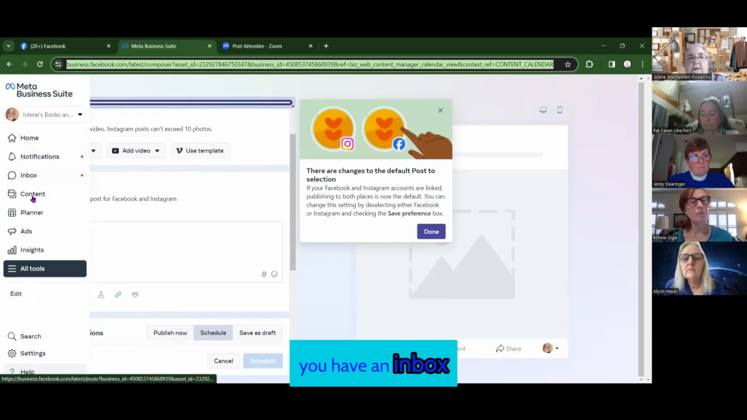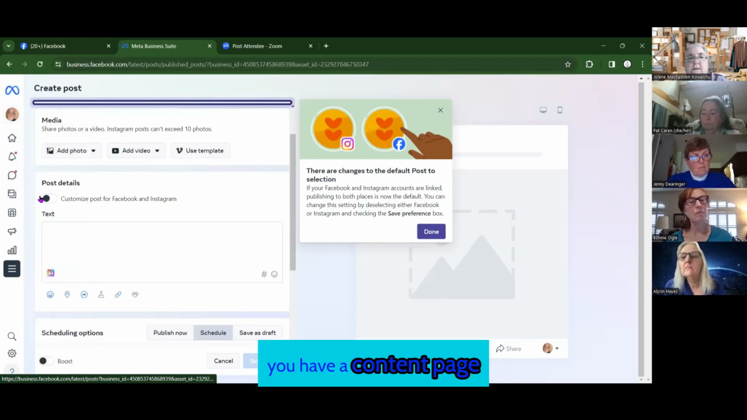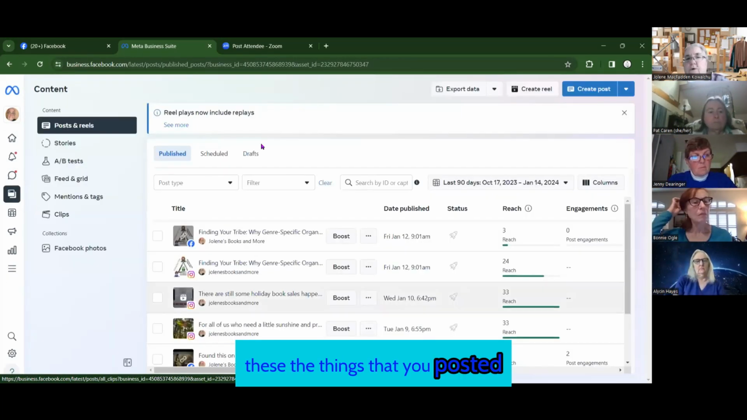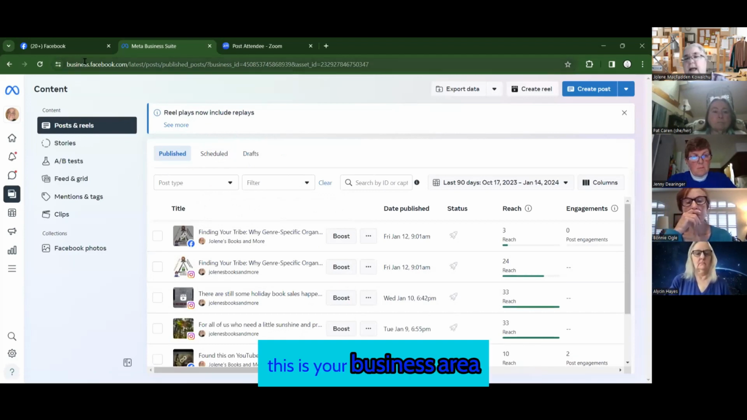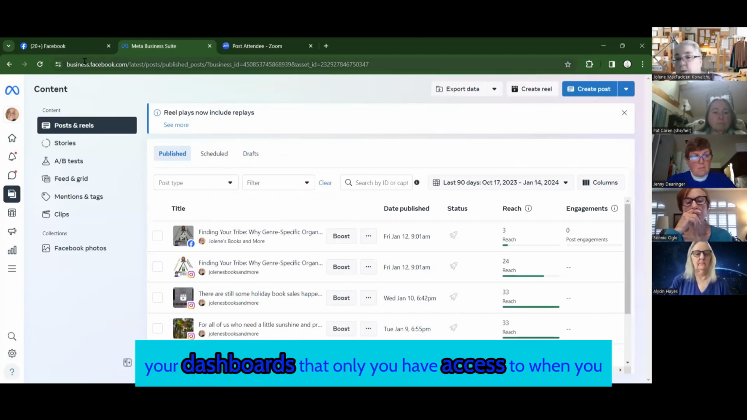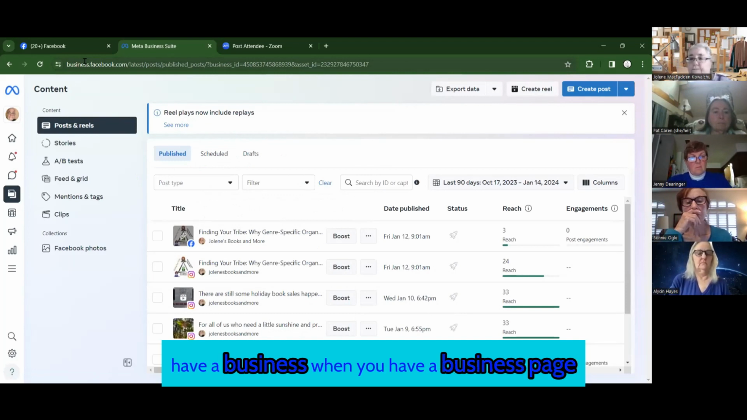You have an inbox, you have content. These are the things that you've posted. These are the things you've scheduled. This is your business area, your dashboard that only you have access to when you have a business page.